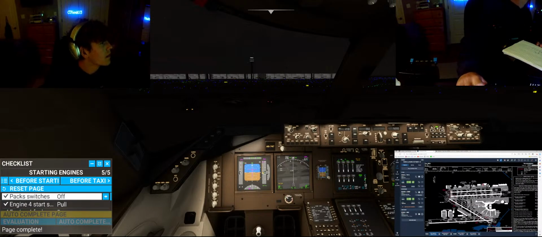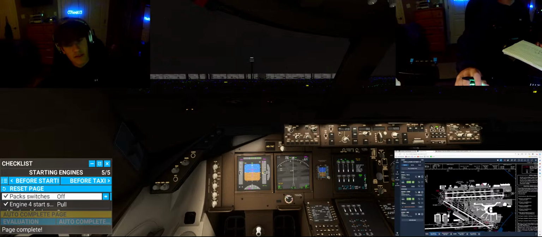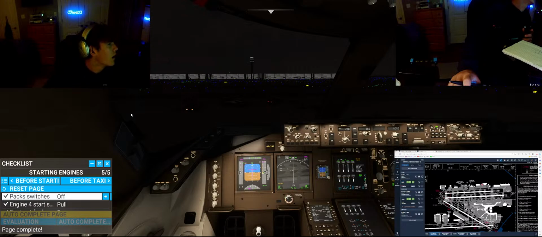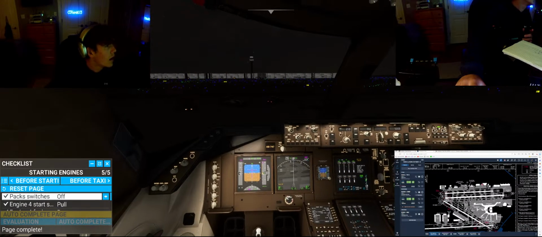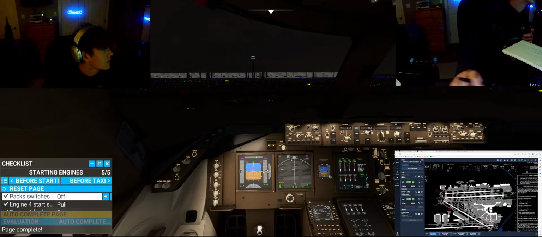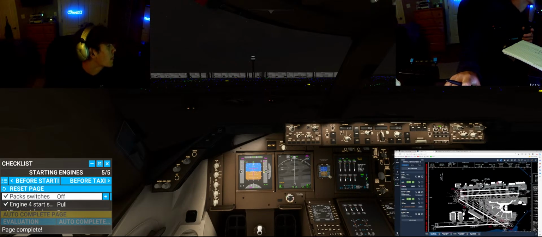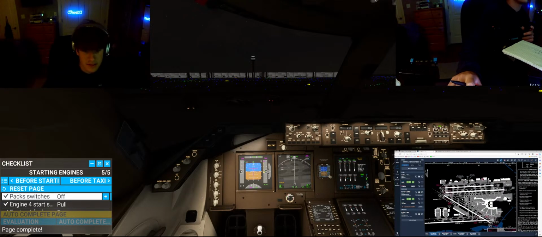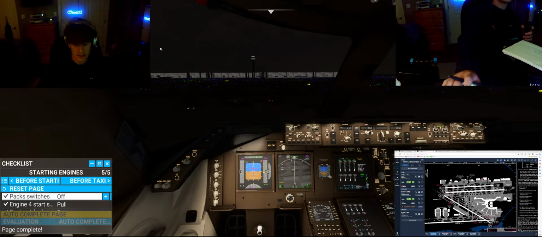Parking over at Kilo 7. I don't really know where my position's going to be, but I'll just go ahead. I know we're over by the cargo parking. I don't know what we'd even call this part. What do we even say? We'll just go ahead and call for taxi clearance.